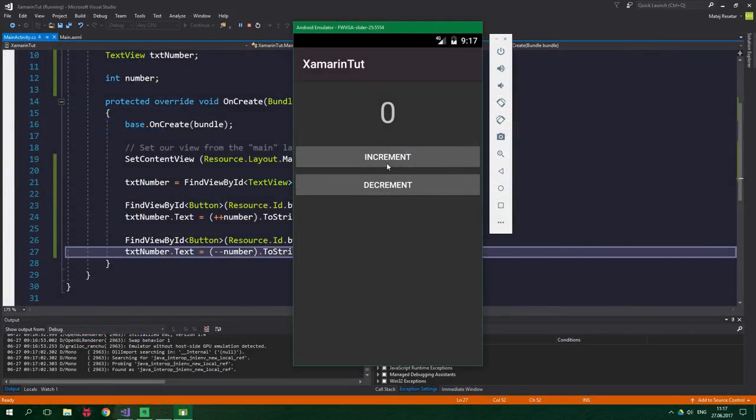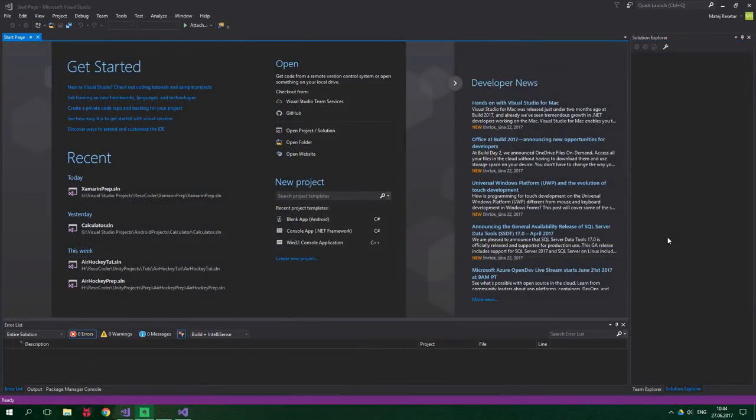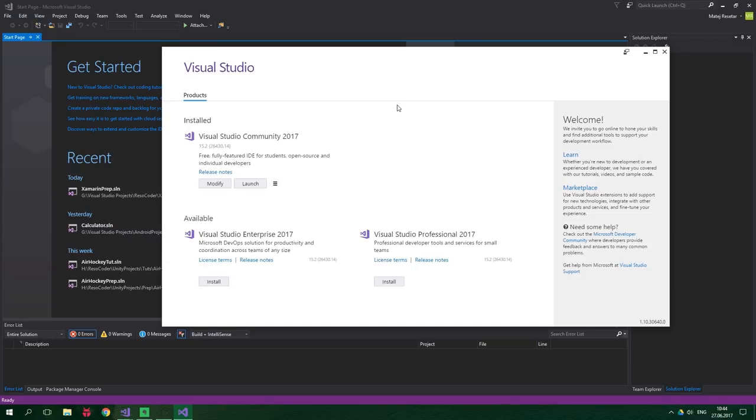By the end of this tutorial, you will know how to create this simple application which is gonna increment or decrement a number. So what should you do first? Well, obviously you have to install Xamarin. So here is a Visual Studio installer. You have to download Visual Studio Community and you can do so from the link in the video description.